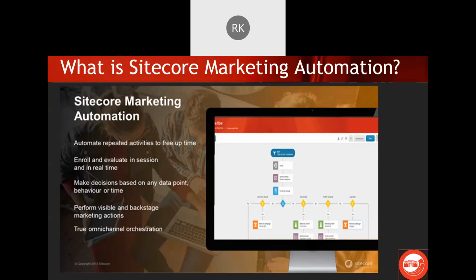This is like whatever marketers are investing their time in, doing these day-to-day activities, like keeping an eye on the emails to see if somebody submitted a lead, copying it manually, and putting it into the list. All these things can be automated. Enroll, evaluate in session and real time. This happens in real time, right? Because once the user comes on the website and does something, there will be the logic that we'll be putting in as part of marketing automation, and all these things will be done automatically.